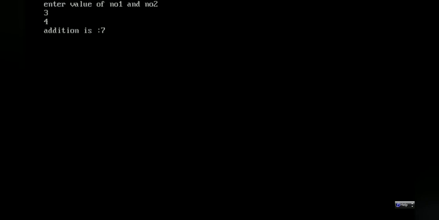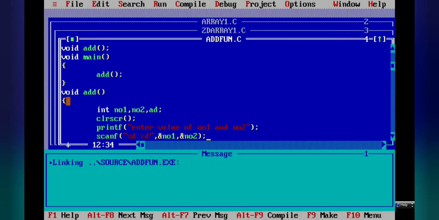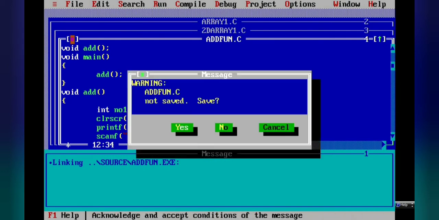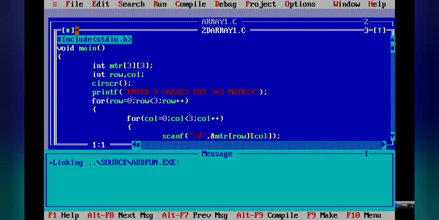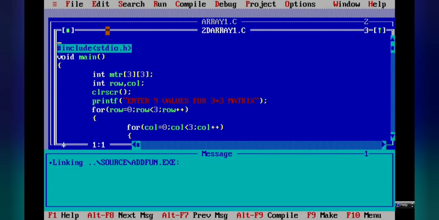So here I am adding a comment: which type of function is this? Function with no argument and no return value. So this is the first function type, with no argument and no return value. I hope you understood this example well.